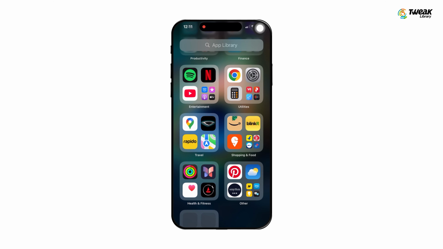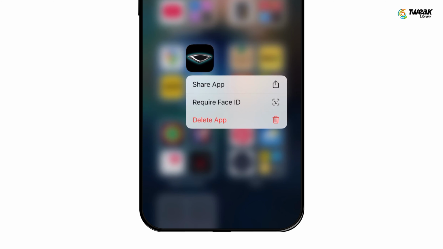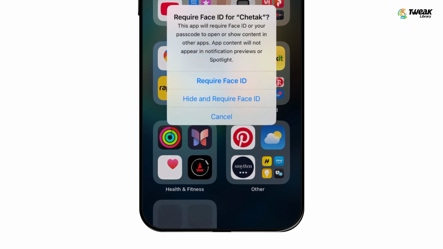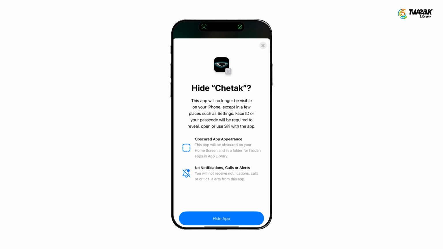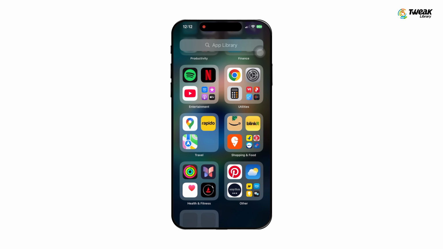Find the app you want to hide on your home screen or in the app library. Press and hold the app icon until a menu appears. Tap on Require Face ID, then choose Hide and Require Face ID. Your iPhone will scan your Face ID, show a quick explanation, and once you tap on Hide app, the app instantly disappears from your home screen.